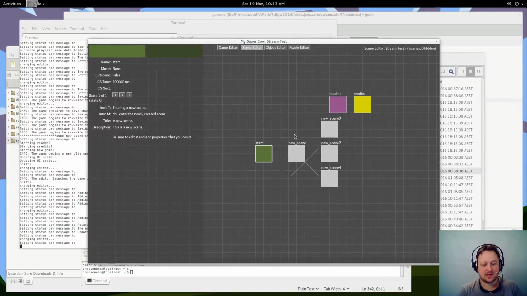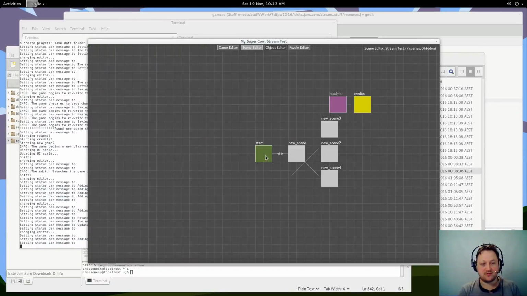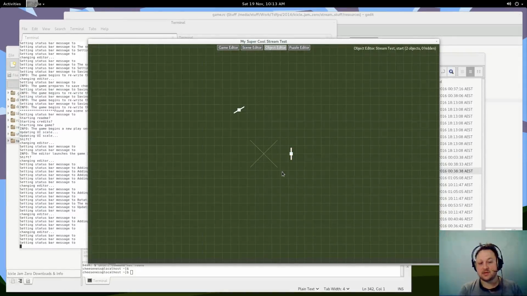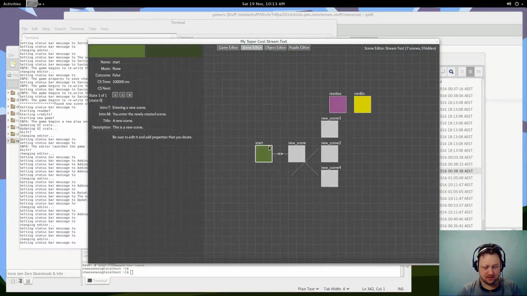You select a scene, you press X, and then you click on the scene you want to travel to, and now it's automatically made a new object that's an exit. It's targeting the right scene, and it's in the right position too. Excuse me. It's in the correct position, spatially aligned. Its rotation is appropriate to what the scene editor has here.